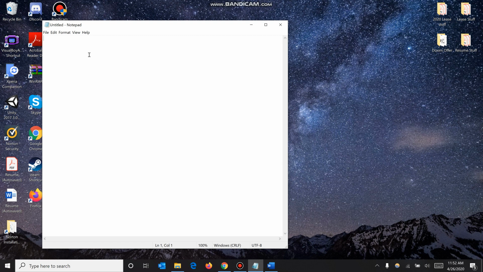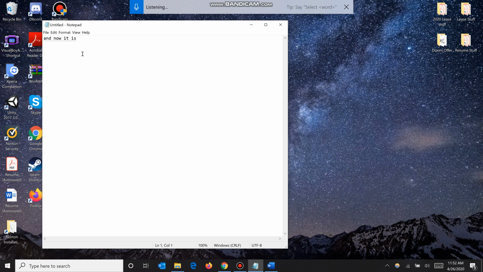Now you want to make sure you're selecting where you want to type in. So in this notepad, I'm selecting it as if I was about to type in it, but instead I'm going to do Windows key and H. And now it is listening to what I am saying, period.